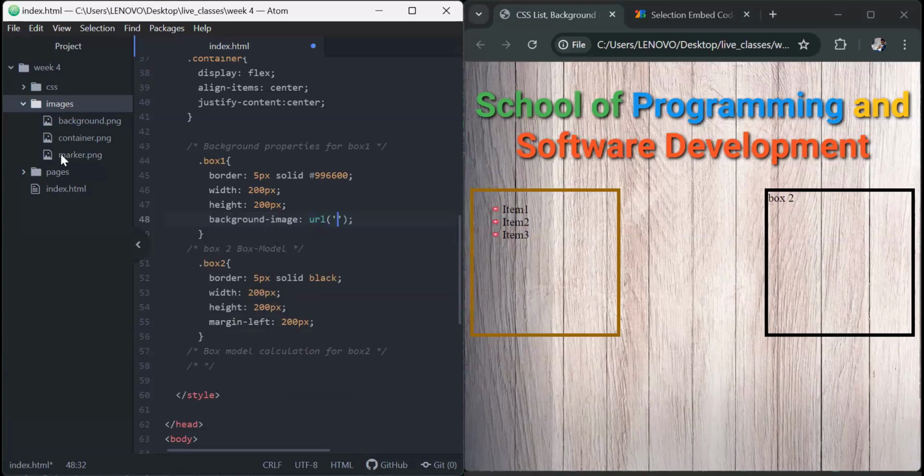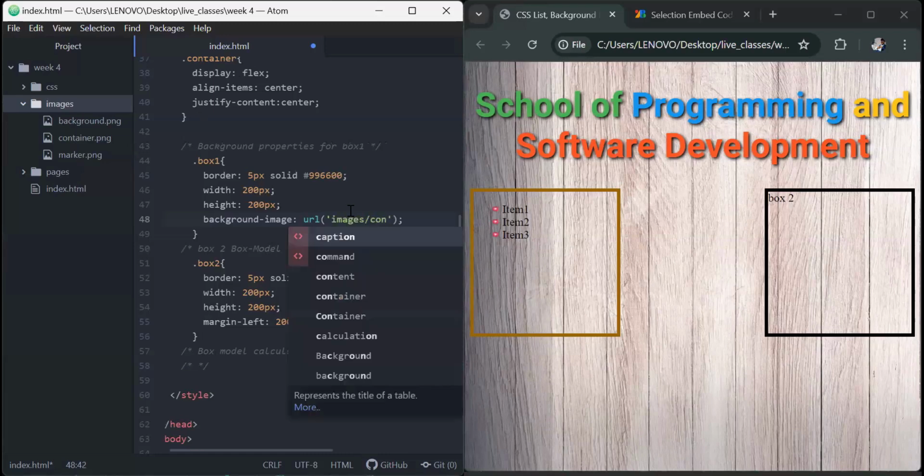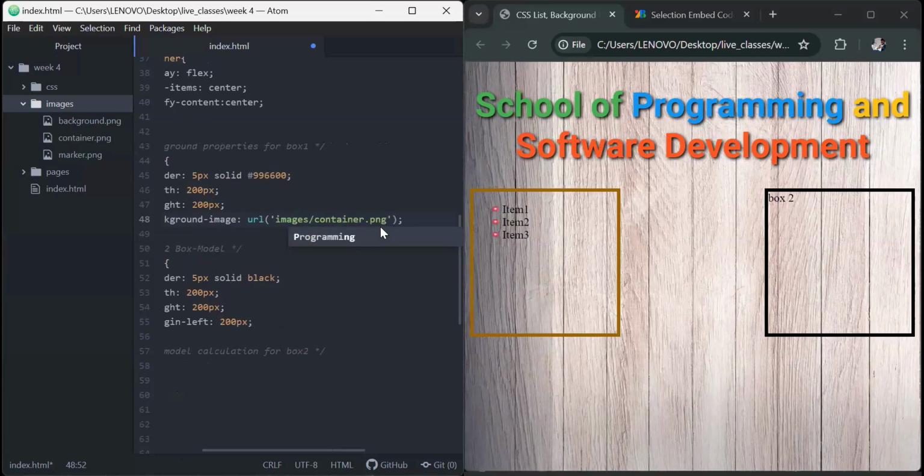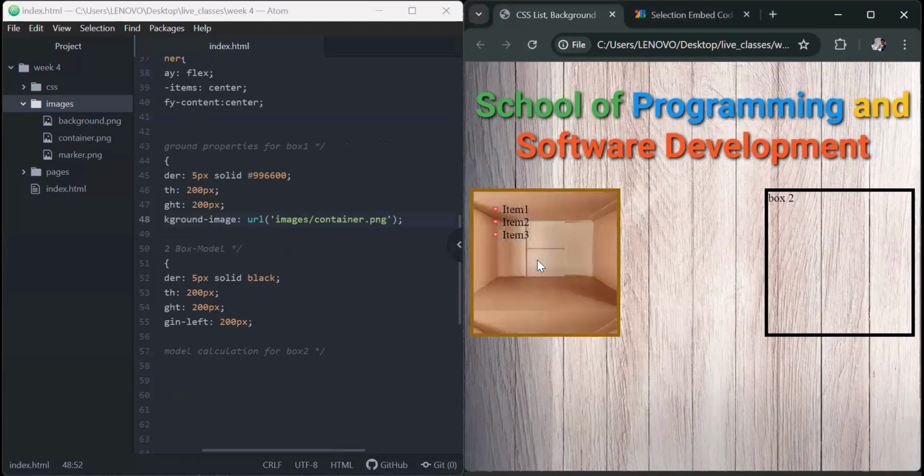And I have an image that I have saved in my images folder called container. So I would reference the image. So always remember to include the file extension for the image. Your image may be JPG or JPEG. So mine is PNG, so I'll specify that. I'm going to save and refresh, and I have an image which is a carton container for my box 1.